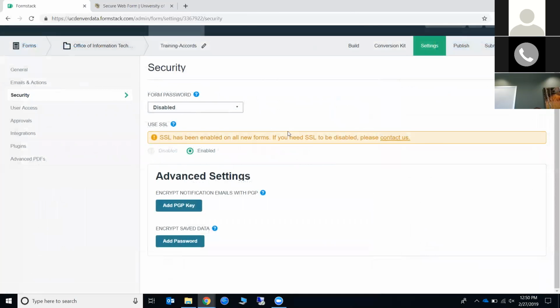You can also do stuff like put a PGP key on it so that the notification email being sent out has a little bit more protection around it.